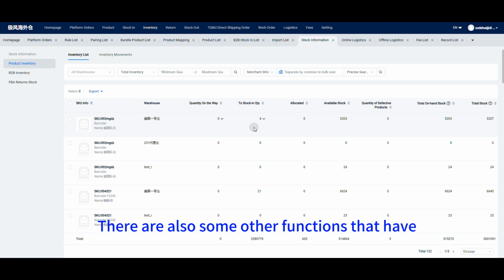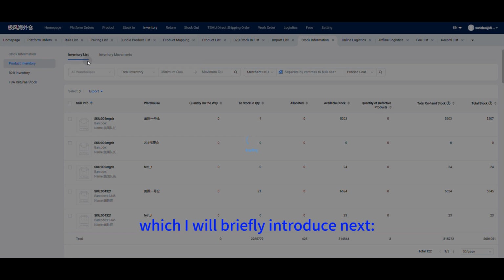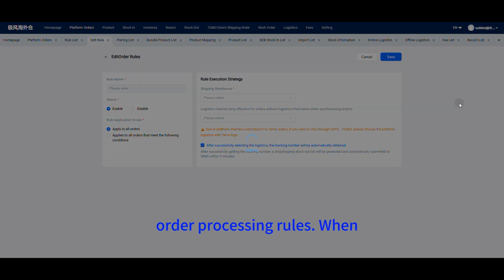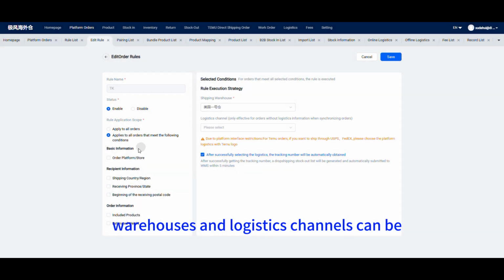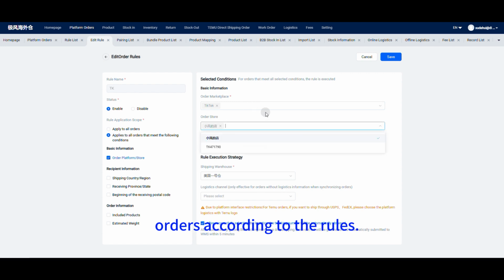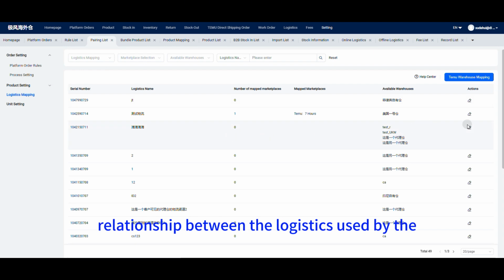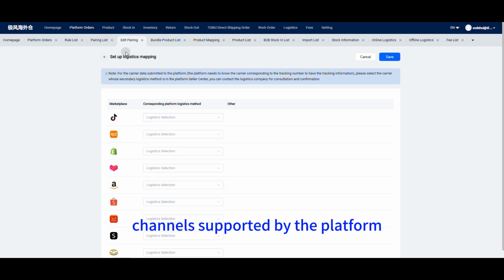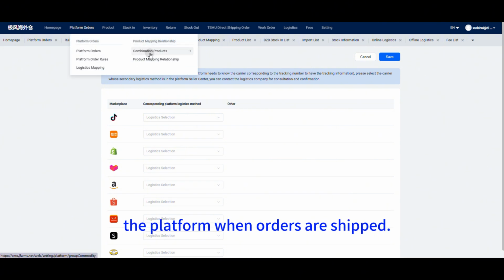There are also some other functions that have little to do with e-commerce platforms, which I will briefly introduce next. Platform Order Rules. This function allows users to formulate some order processing rules. When orders enter the OMS system, warehouses and logistics channels can be automatically assigned to these orders according to the rules. Logistics mapping. This function is to establish a matching relationship between the logistics used by the warehouse and the logistics channels supported by the platform, facilitating the return of tracking numbers to the platform when orders are shipped.